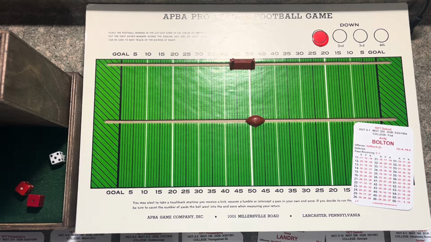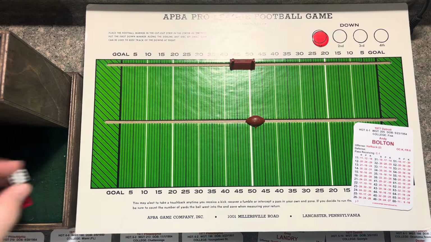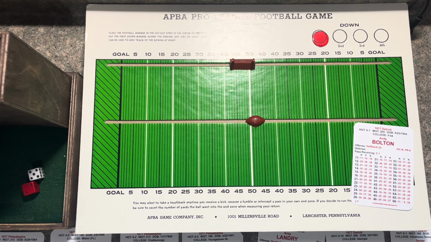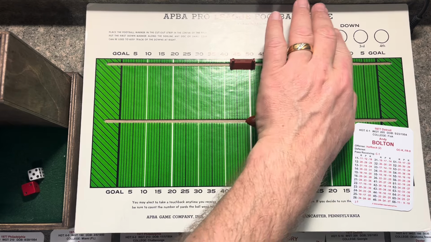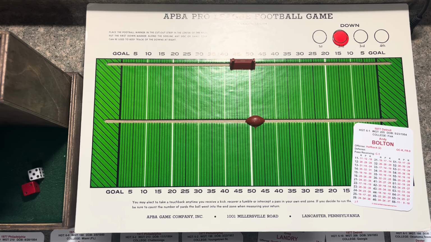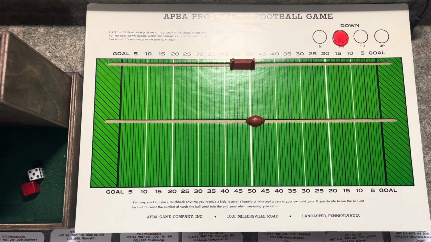Defense. They are looking for the run. And the snap. Landry hands off to Bolton. 65 is a 24. No gain. Second down. All right. 2nd and 10. All right, we are going to try a medium pass.